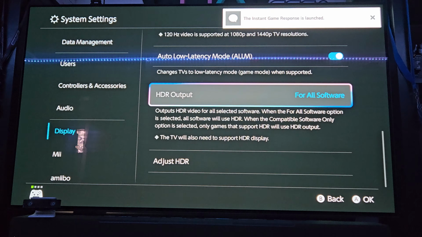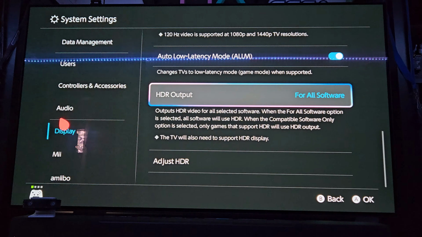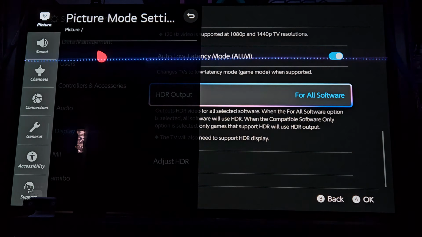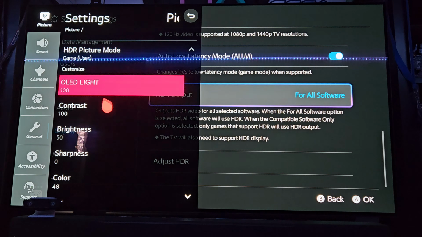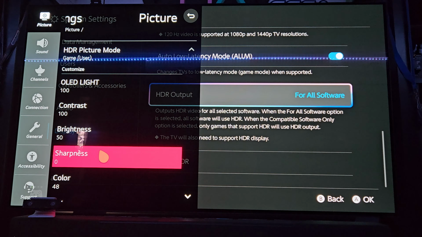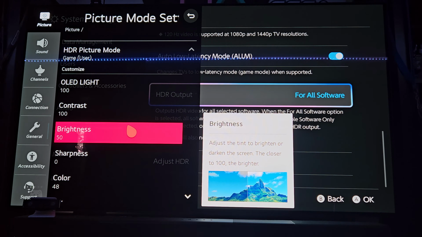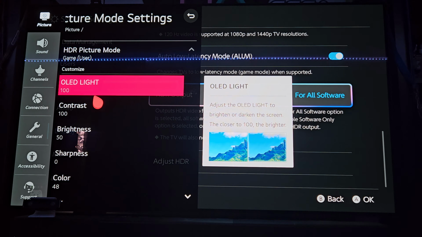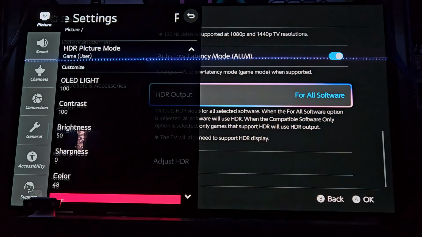Now let's go back into the TV settings, go to all settings. Now if you click on here, now it says HDR picture mode. So now everything you do here is just going to pertain to your HDR mode. So these are different from the settings we just did a couple minutes ago. So for this one I have OLED 100, contrast 100, brightness 50, sharpness 0, color 48.